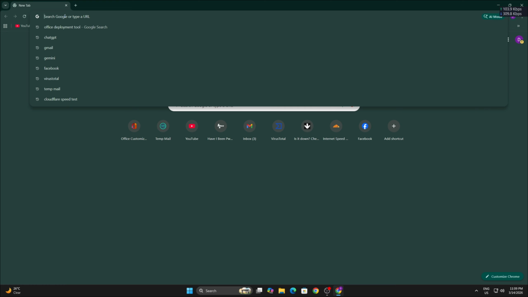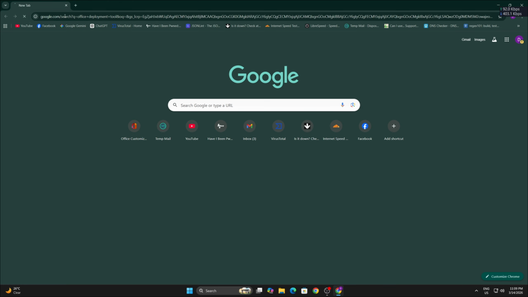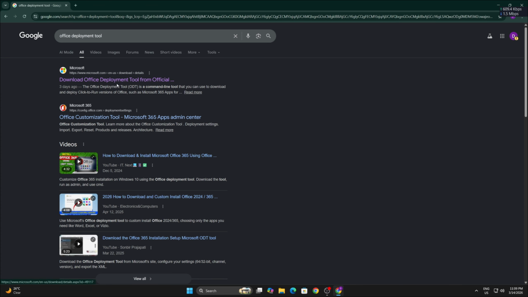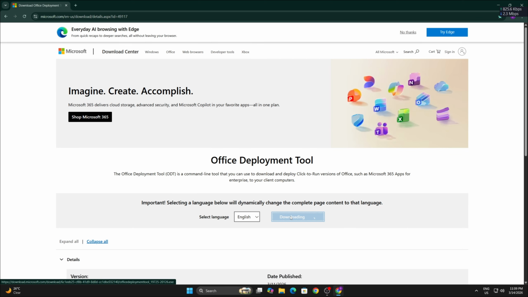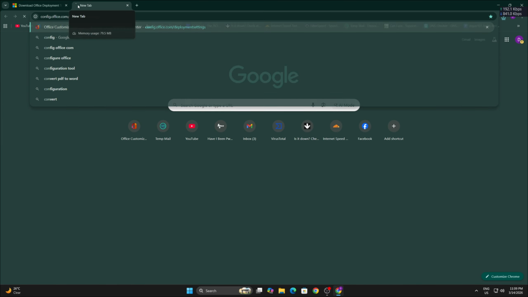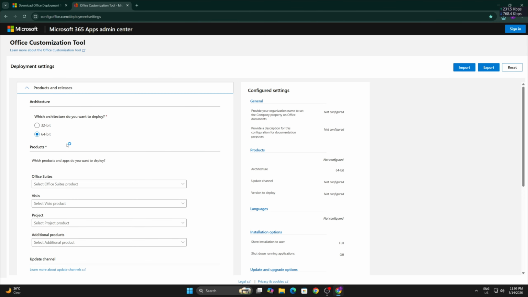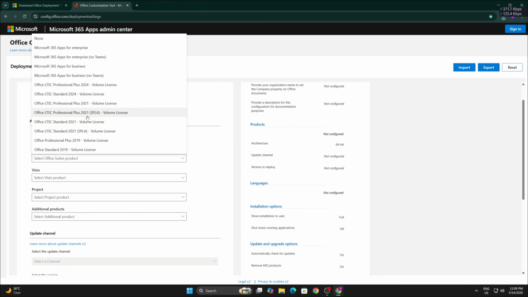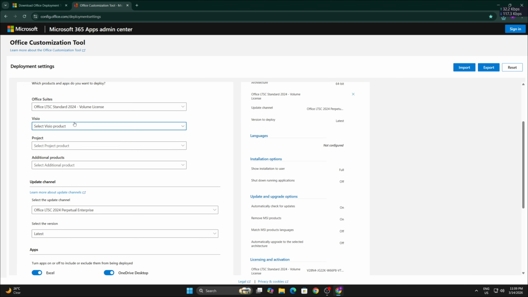Step 1. Download Office Deployment Tool and configuration.xml. First, download the Office Deployment Tool from Microsoft's official site. Next, go to Microsoft's Configuration tool to create your configuration. Here, choose your Office version, edition, language, and apps you want. Click Export to get your configuration.xml file.